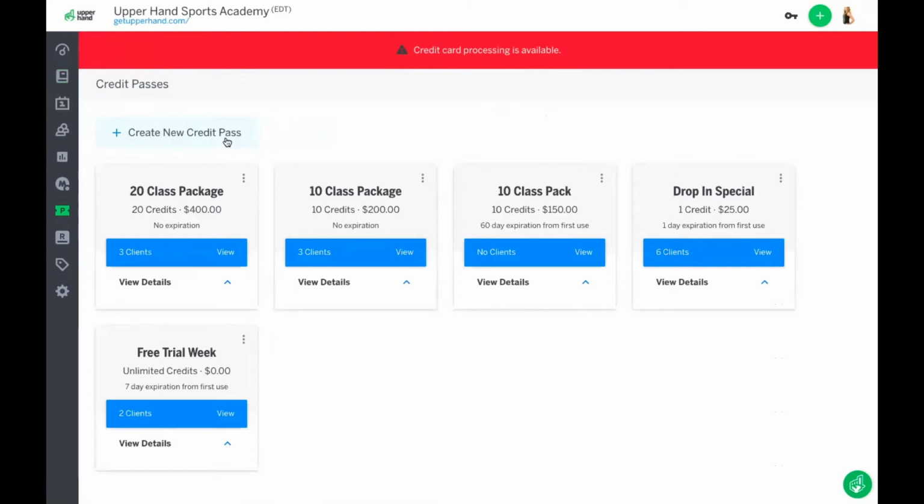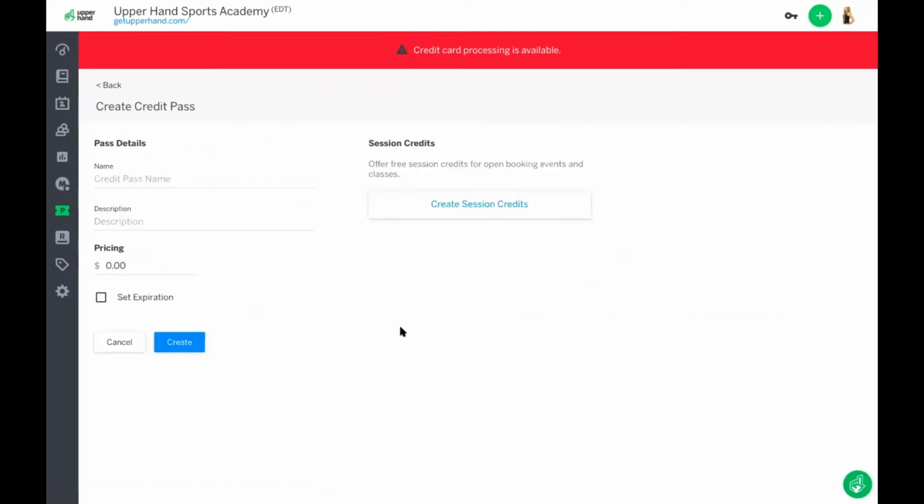What you can do in credit passes is either set a drop-in rate, which we'll talk about, or you can make packages. So what I'm going to do is go to create new pass. Credit passes are a hybrid between memberships and the pricing in that actual event. If you guys are used to open bookings, when you set a package price in a lesson, for instance, you could do a 1-pack, a 5-pack, or a 10-pack. When somebody purchases a 5-pack in that lesson, they can only use those credits for that event and that event only. Credit passes allows you to be flexible with your credits.